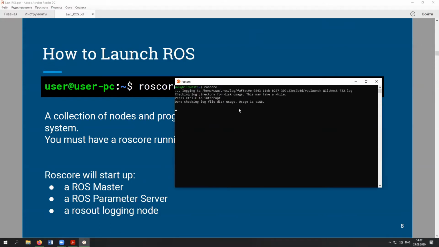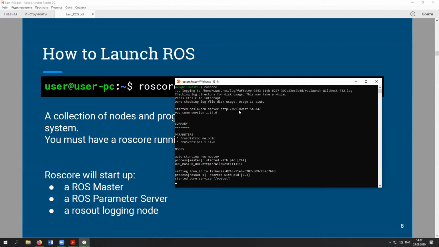Okay, I type roscore and something is launched. Let's look at this log. It shows the IP address; Wild West is the name of my computer. You can see that maybe if you put localhost here, it will still be okay. You will see that it says it launched some kind of server on this IP address with this port.